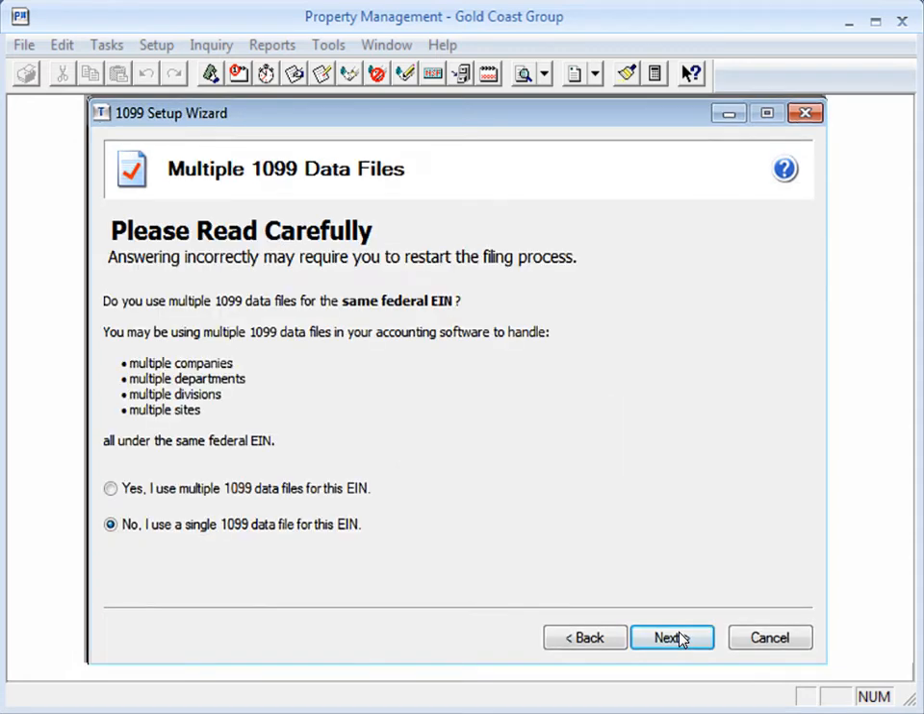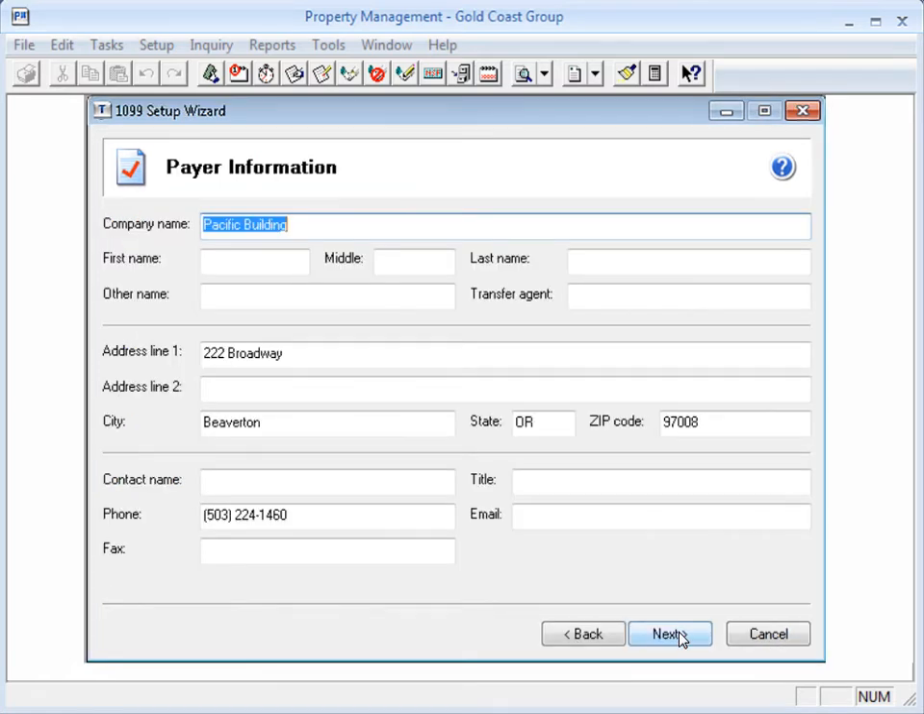If you have leases stored in different data files and you're reporting them under the same payer's federal ID number, you can use the Multiple Data File Merge feature to merge them together so all the information is combined when you're printing or e-filing your 1099s. Click Next. The payer information comes from the software, either from the Company Settings window or from the prefix setup. Complete any missing information, or if needed, you can change the information that's automatically entered. Click Next.